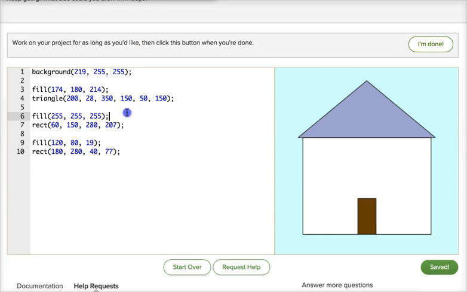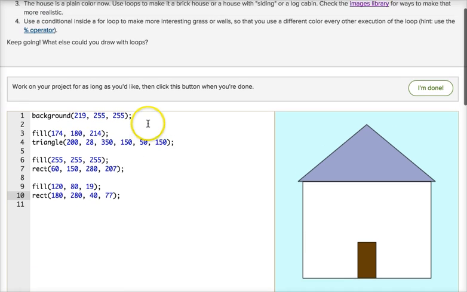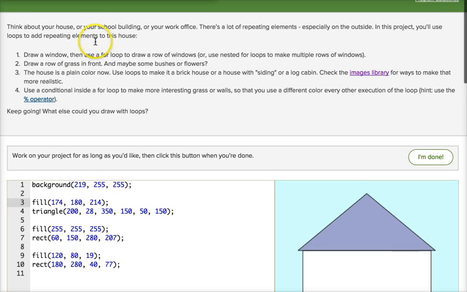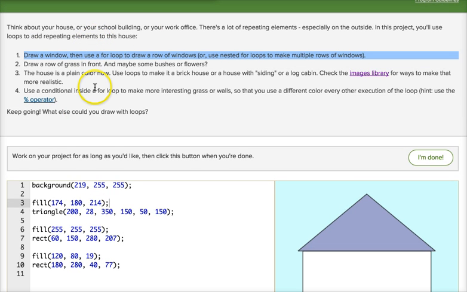a house project. I'm just going to give you a few tips to get you started. I'm not going to tell you everything, sorry. But first, let's start with this first step. Draw a window and use a for loop.